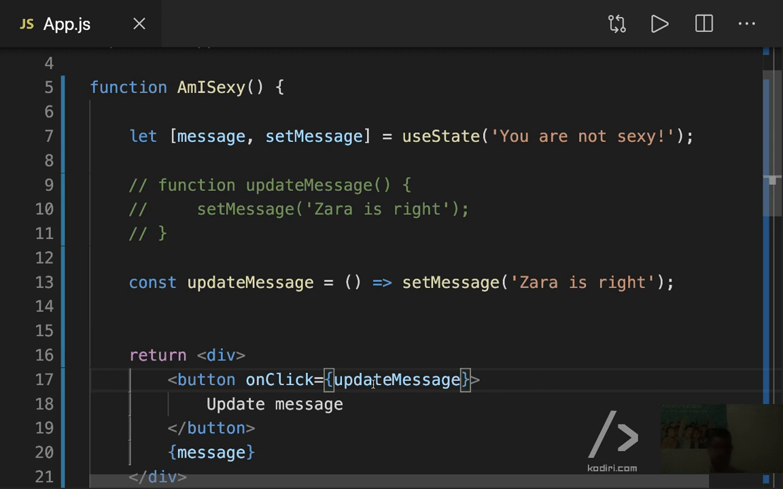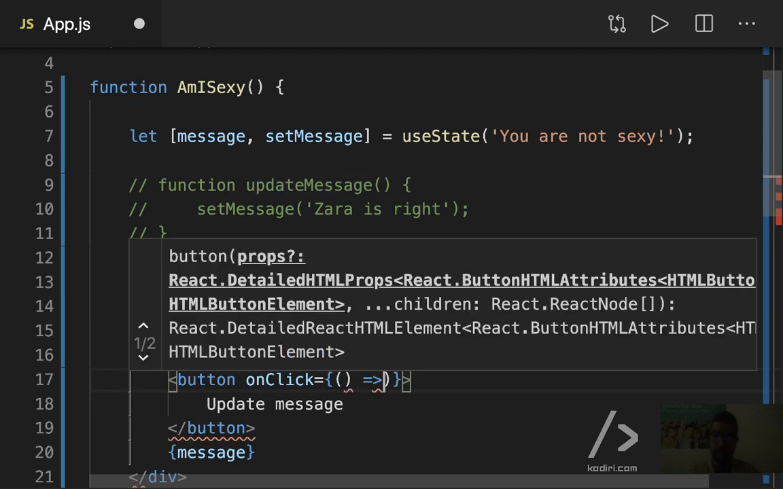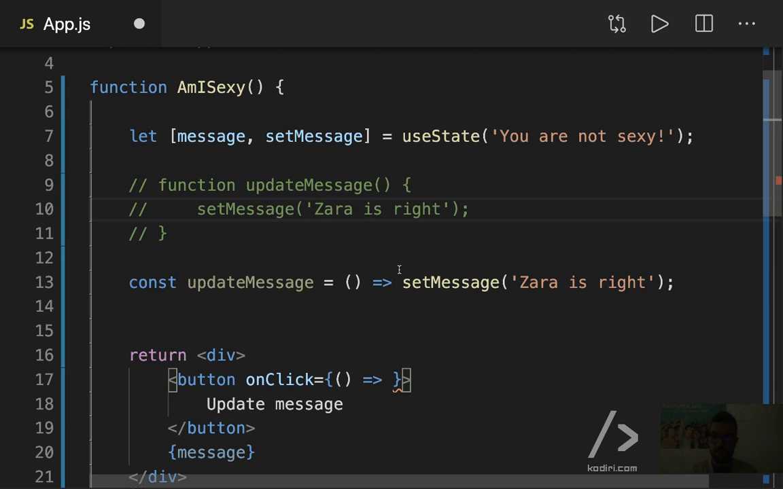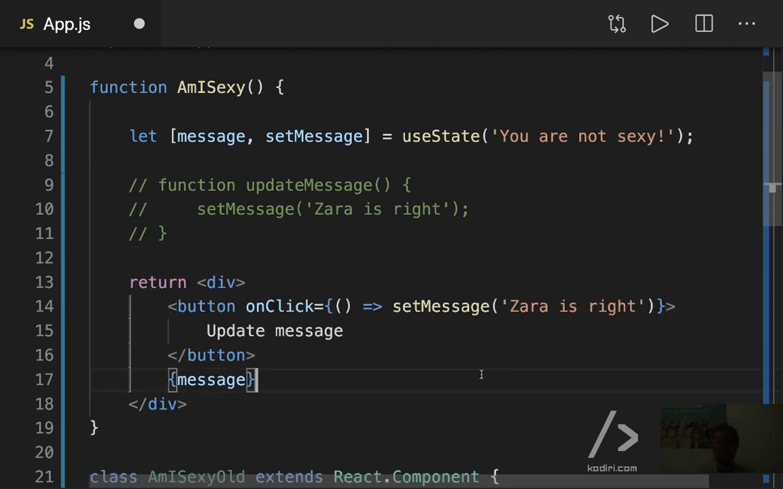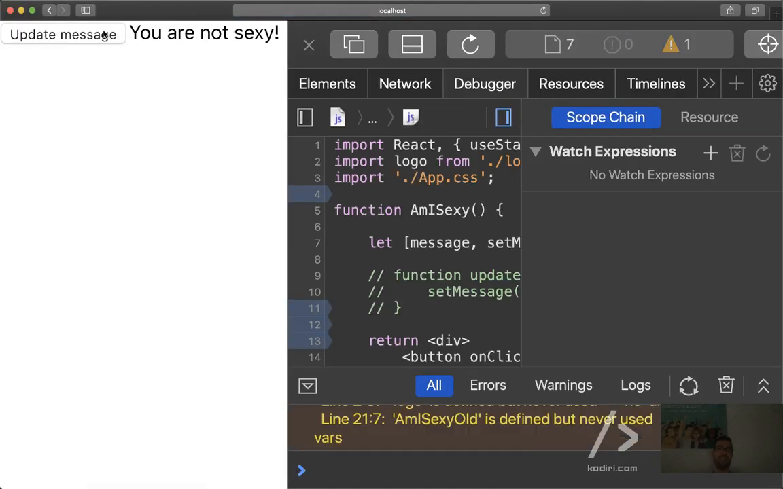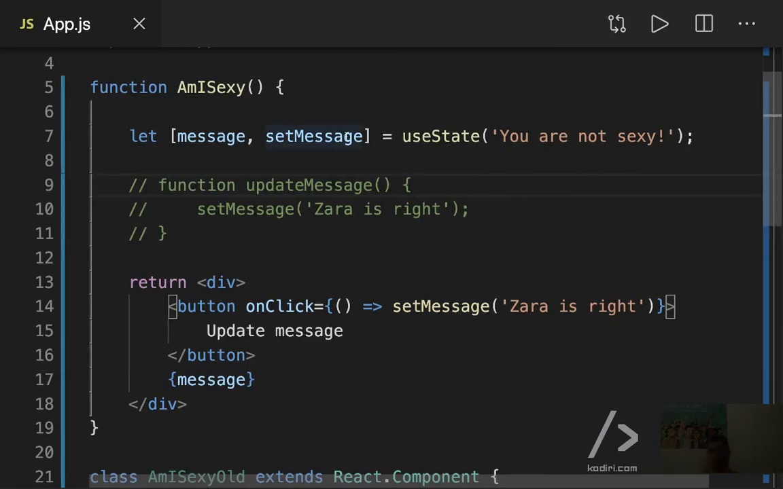Of course, if you prefer, you can also do that. Look, you can update the state straight away without creating another function. You see? So whenever I click on the button, then update my message. That's literally the same thing, and still works.